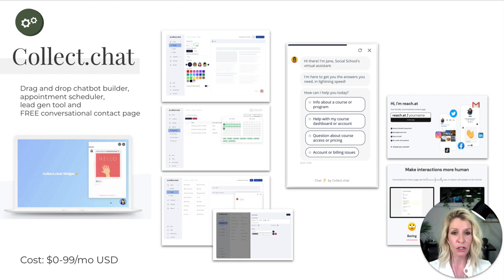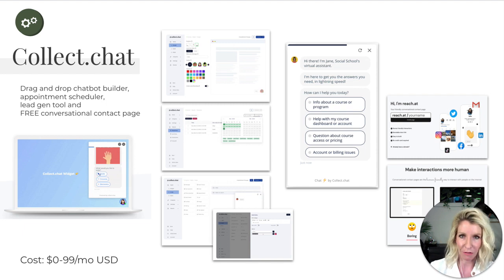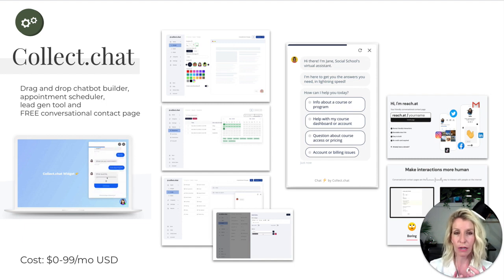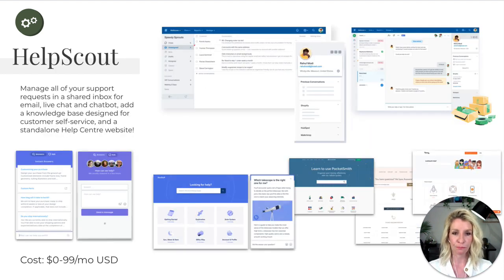And really great too if you're labeling yourself as a virtual assistant. Hi there, I'm Joe or Jane. I'm a virtual assistant. You see this on WestJet's site or Bank of America. There's so many companies that are using chatbots and making it known that it's a fake bot. But again, hopefully getting people answers quicker.